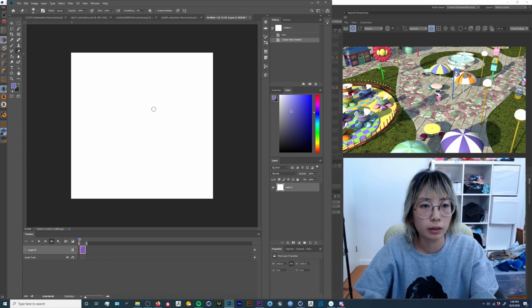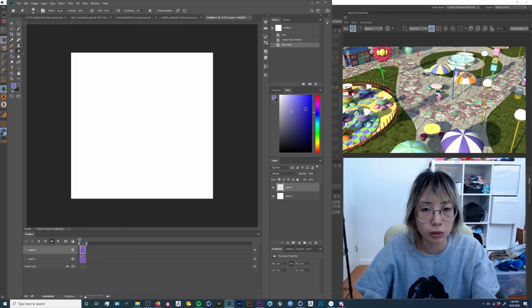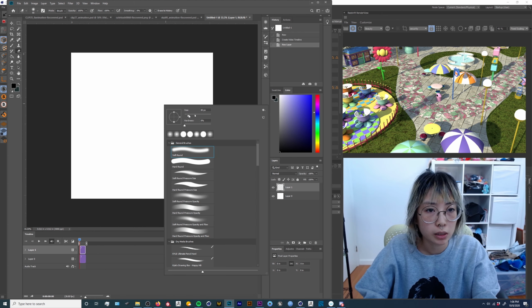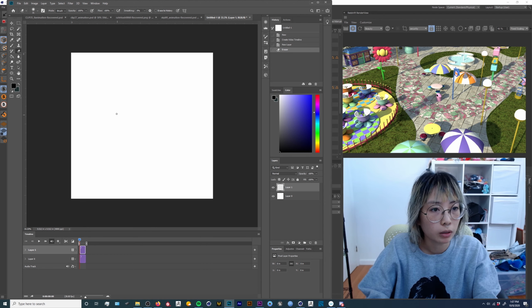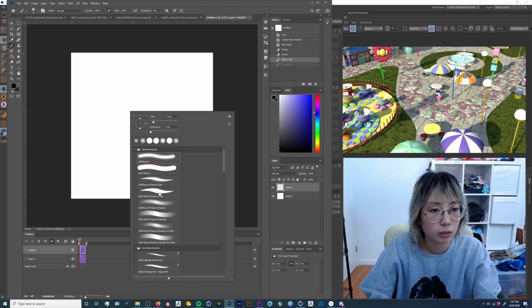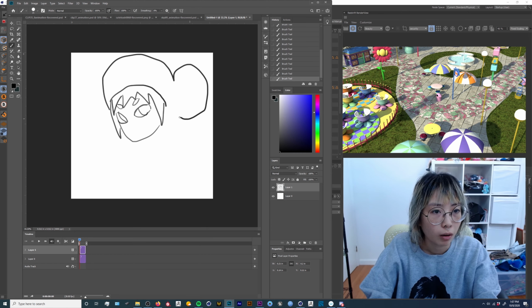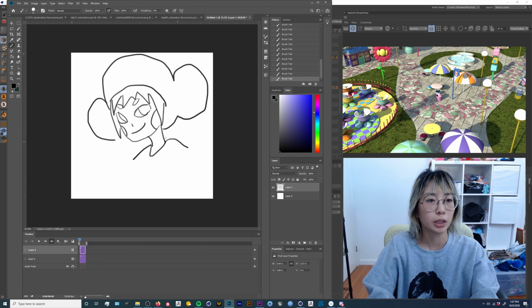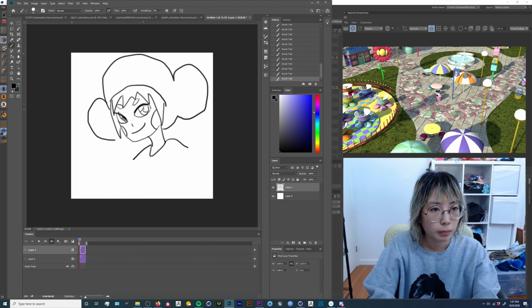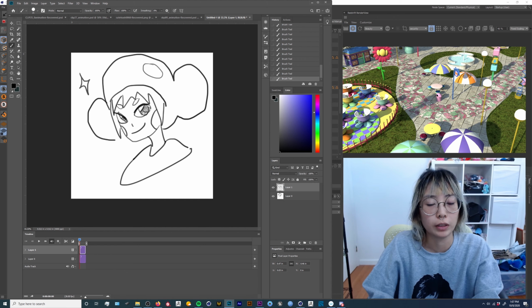Your first layer has a fill, so I would recommend creating a new layer. And let's just make this, what should we draw? Whoa, that's my eraser. So let's say, ooh, that's ugly. Cool, finish it like that.